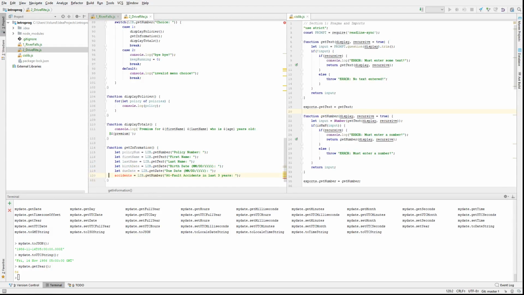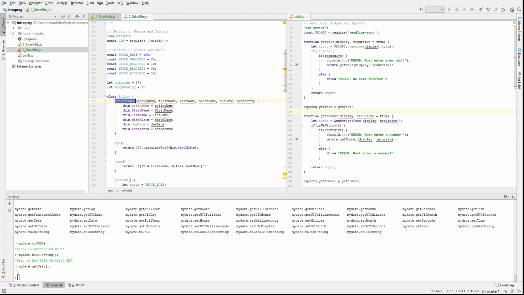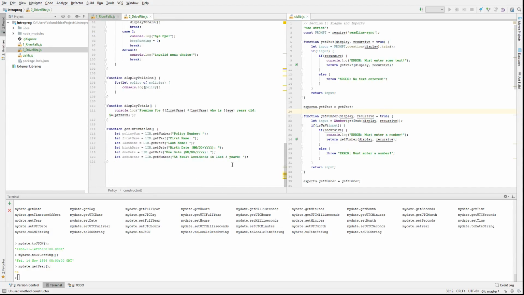And now we're going to do something a little bit different. We're going to create a new policy object using this constructor. So how do we do that? Well, we'll use let policy to create a local policy only to this function equals new Policy. Notice the difference between the lowercase and the uppercase. Here we're getting the uppercase version, which has, you'll see, already detected our arguments. So it wants the policy number, first name, last name, birth date, due date, and accidents.